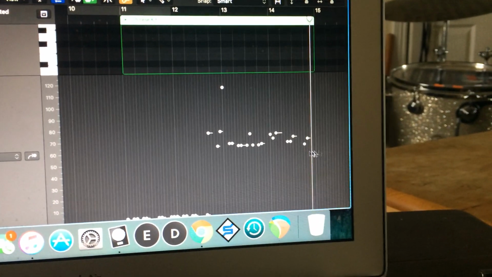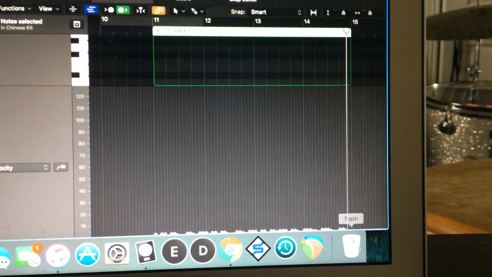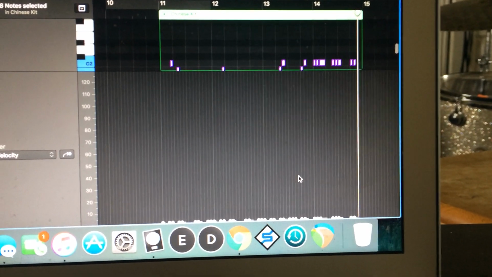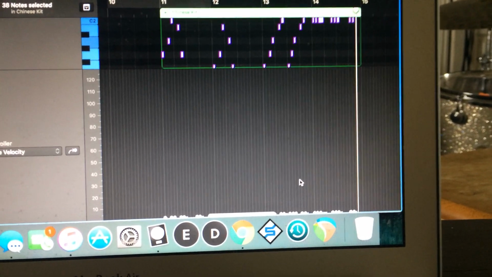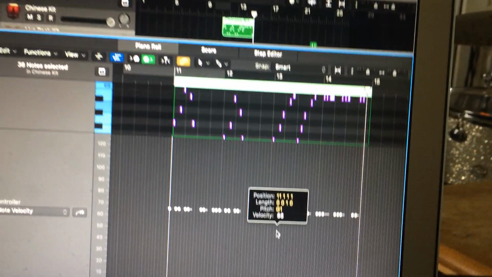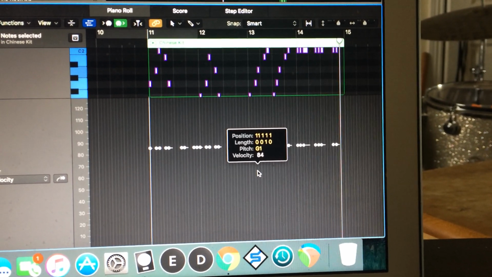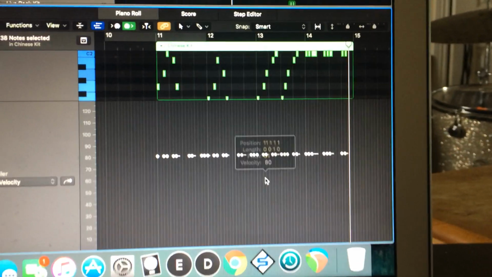So I do Command A to select everything, and then just drag everything down so it's down to zero. So now everything's down to one, and then from there you could just select everything and bring it up to, I don't know, I'll probably bring it up to like mezzo forte, which is maybe 85 or something like that. Okay.